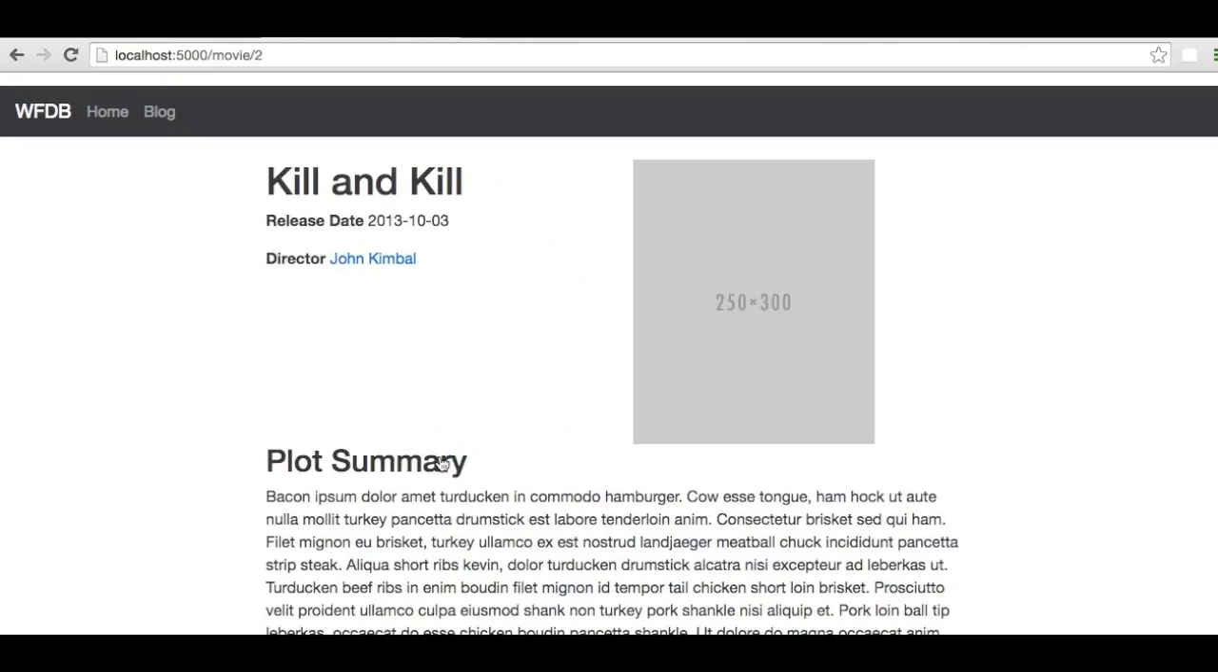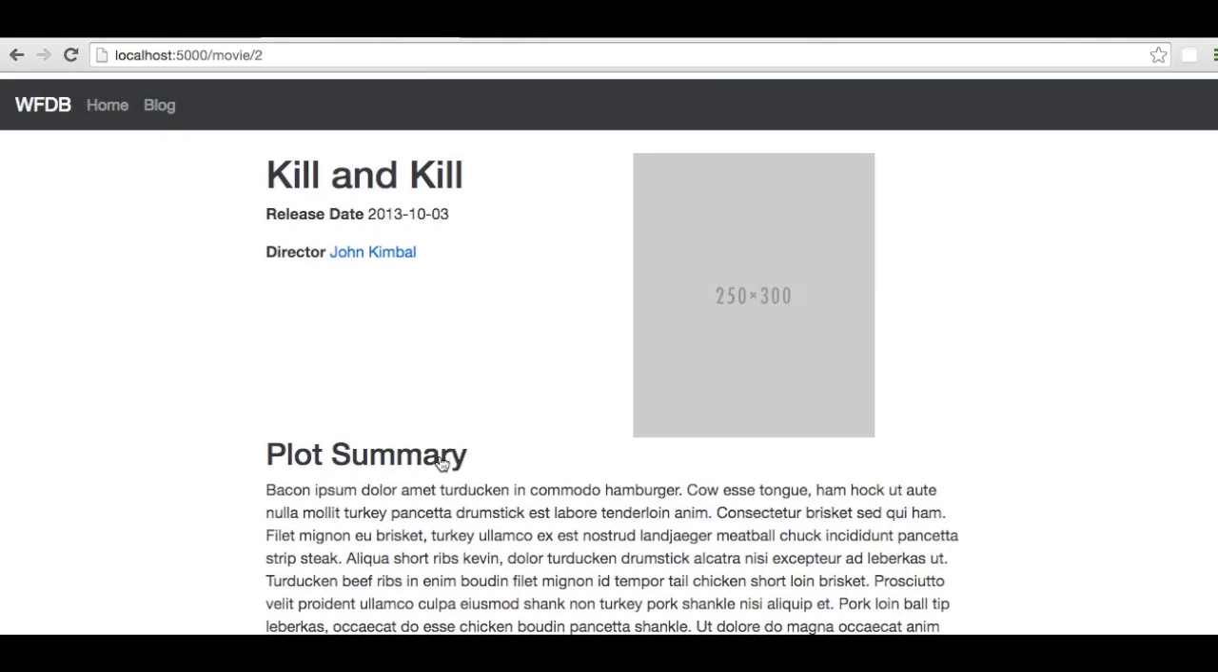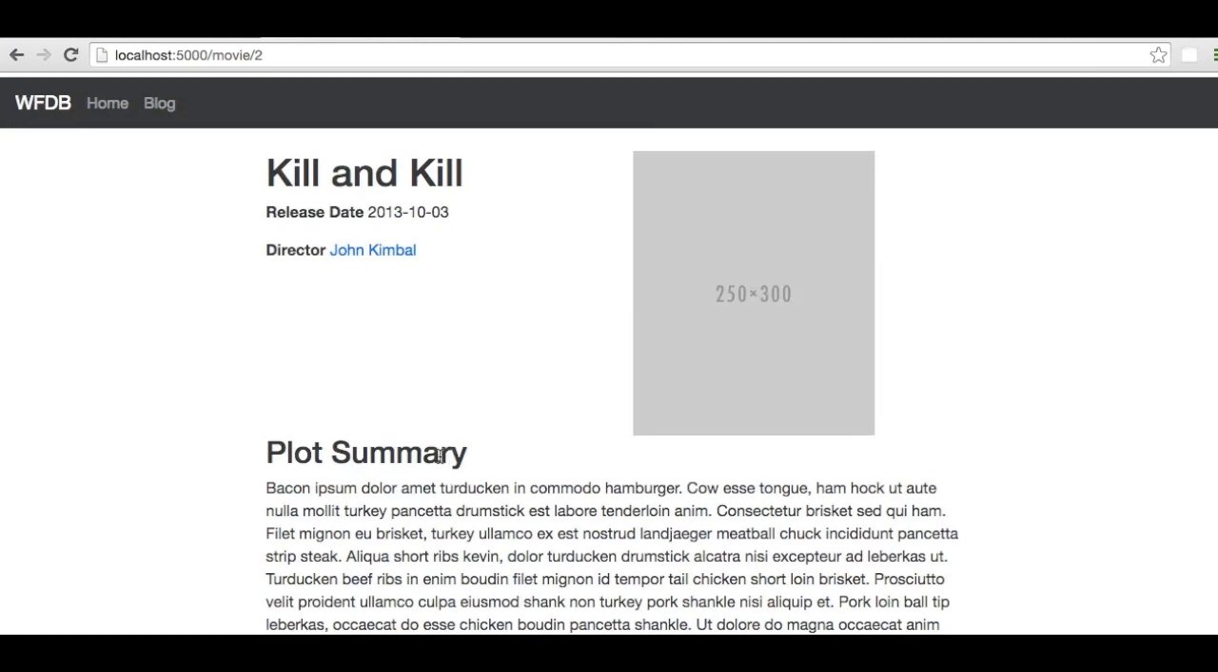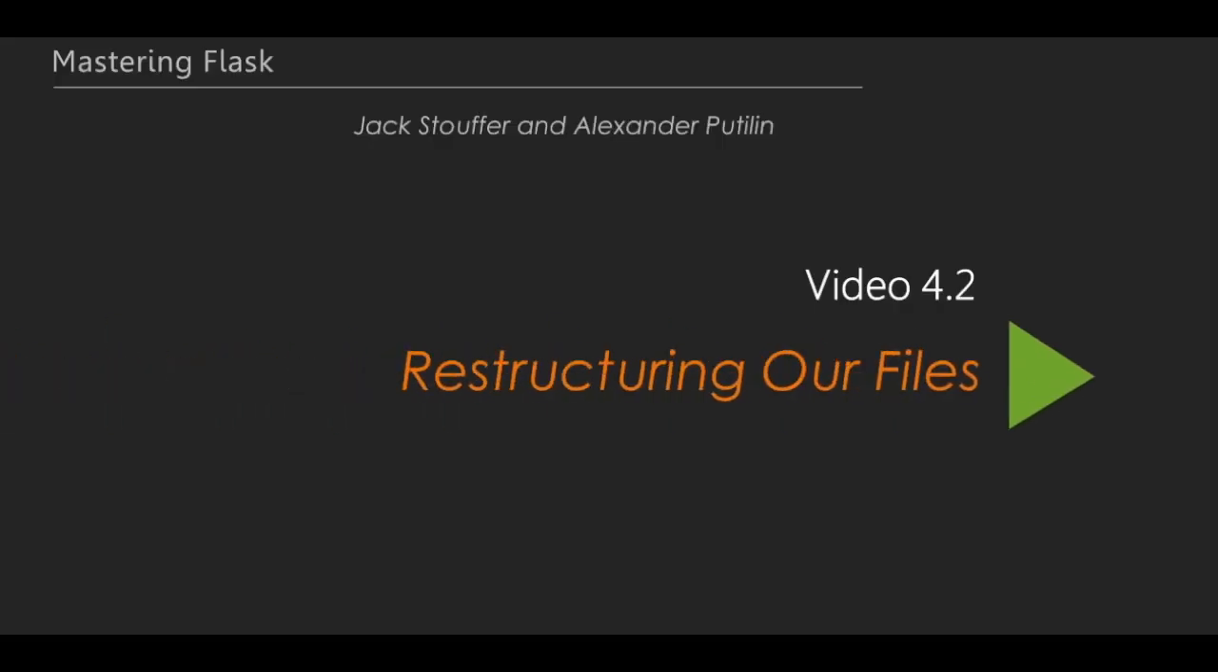Awesome! So what did we cover in this video? We learned what a blueprint is and how it can apply attributes to many different routes. We also saw how to create these routes in our code and how to add them to the app object. In the next video, we will use the blueprints we have created to clean up our code and make it more maintainable. This is going to be video 2 of Section 4, Restructuring Our Files.